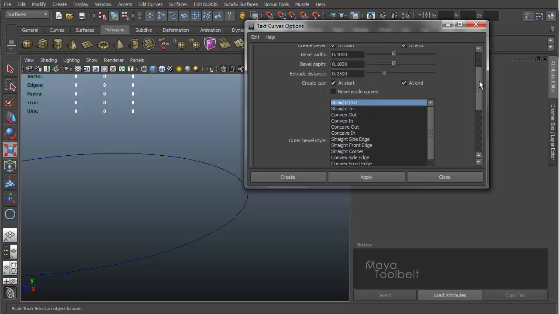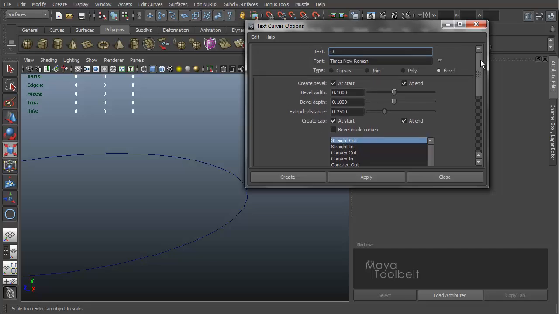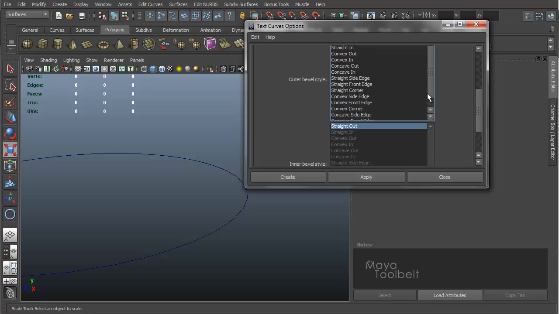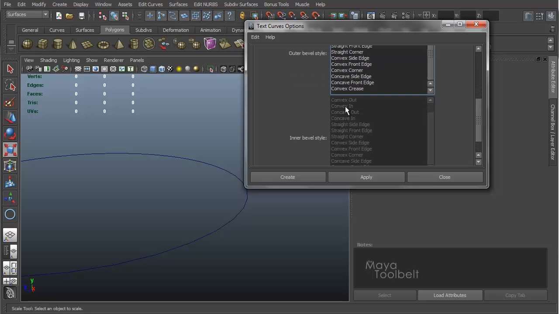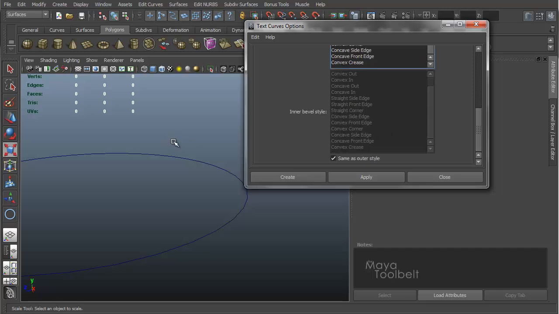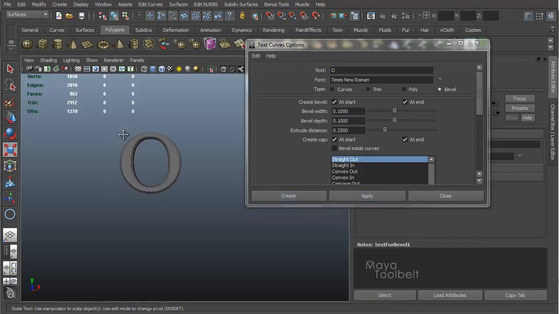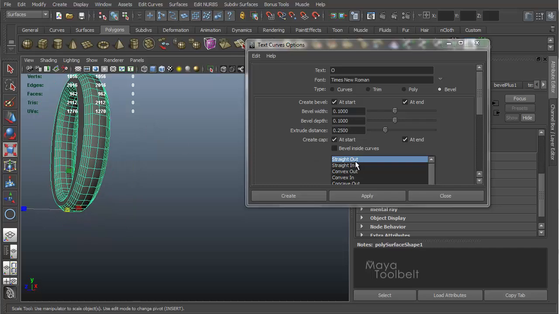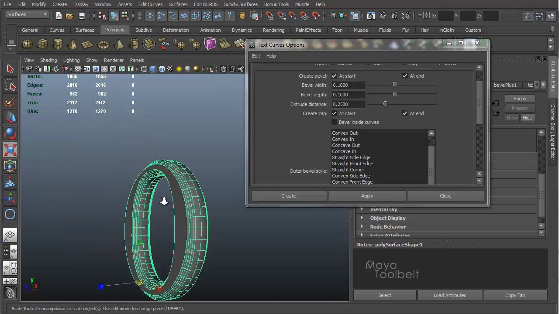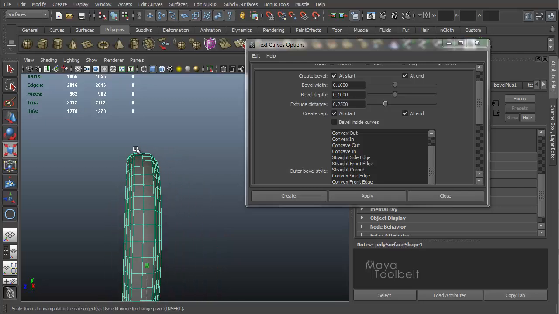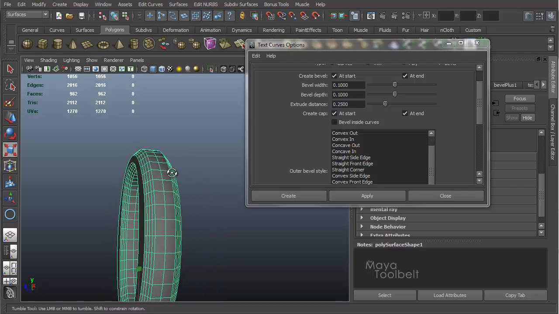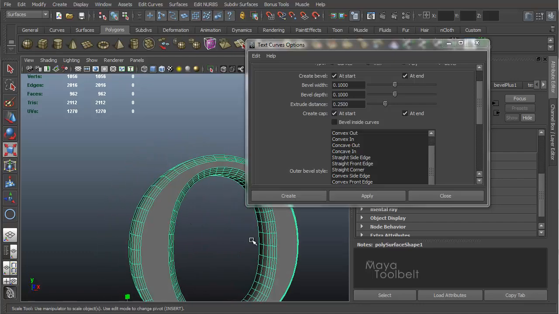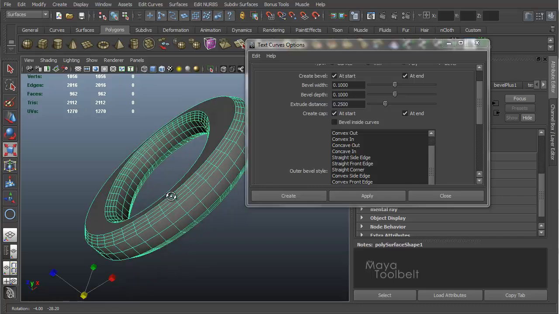And if you choose Bevel, you'll see we have all of our same options from the Bevel Plus tool, or the Bevel Plus command, with the outer bevel style selected as something and the inner bevel style is the same. I'm just going to delete my circle over here and apply. So now we have the letter O. You'll see here that our straight out outer bevel style is being used. We have our straight beveled surface with our extrude here, and the inner beveled surface of the O, the inside, is using the same.